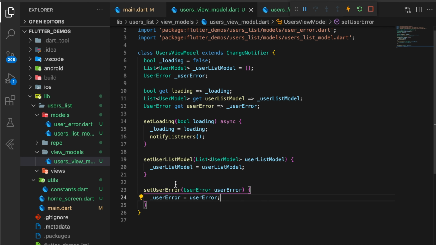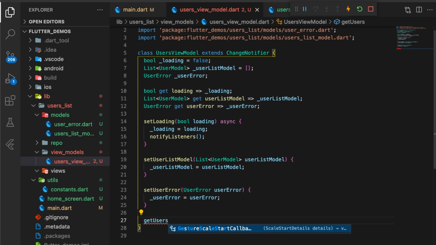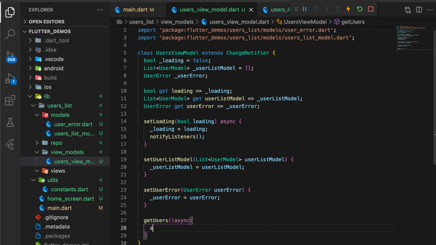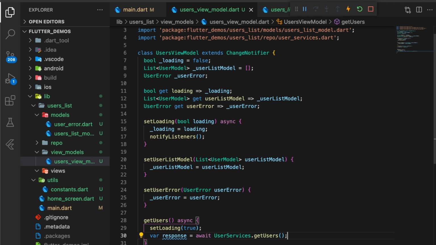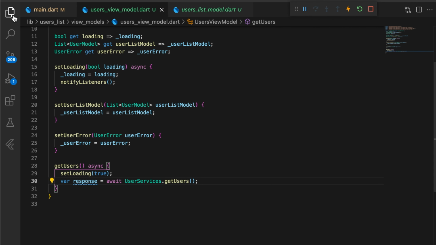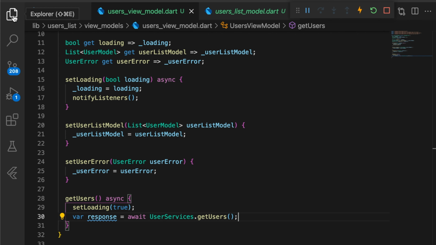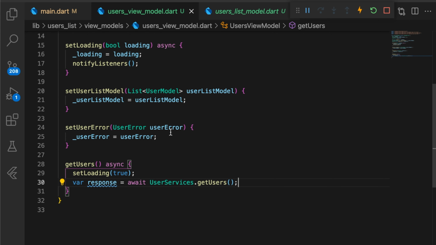User error is equal to user error. Now we are gonna write the method to call our service and get the data for the user list model. So get users, set loading to true, that will update the UI. We have not returned the UI yet, so we'll see that in a short while. Call user services.get users. It's an asynchronous method, so add await onto it.